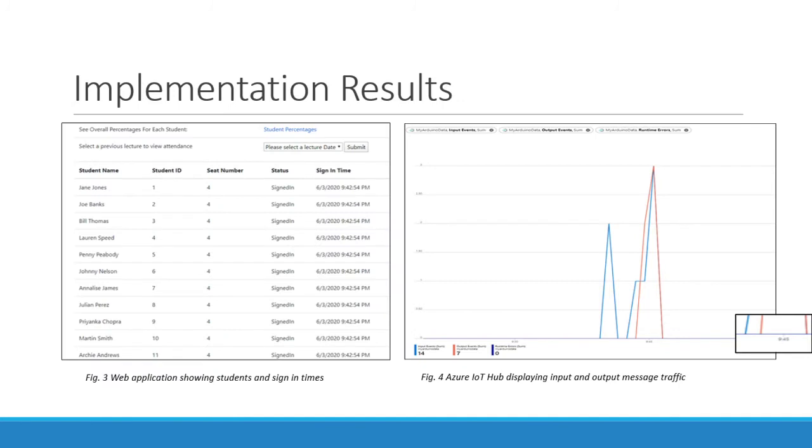So, implementation results. On the left is an example of the web page. On the web page, we have name, ID, seat number, status, sign-in time, and overall percentages. This would be the screen that's presented to each professor after they choose the lecture and the date of the lecture, so they can go back and review.